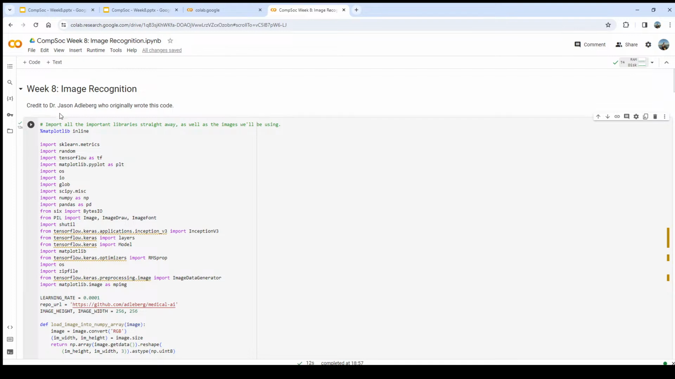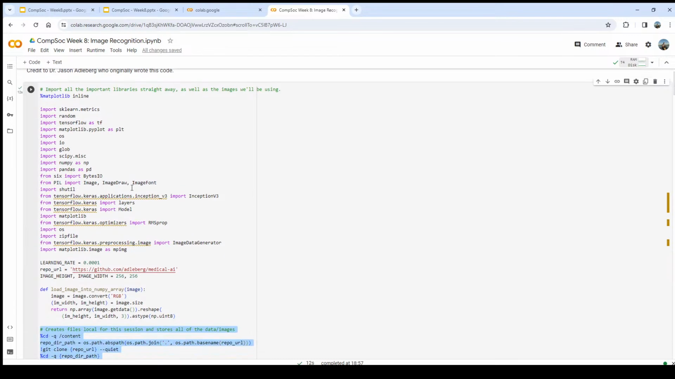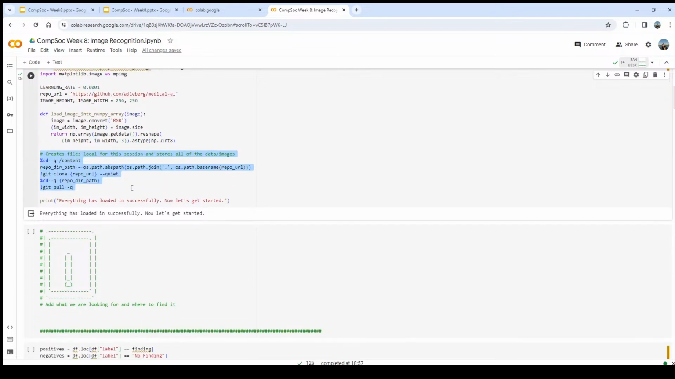Also, I should mention that this is not my code. We are using the code from Dr. Jason Adelberg. I do recommend checking out his work. He is a radiologist and also a software developer. Check out his stuff when you have time.